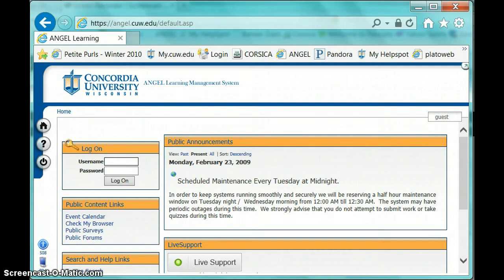Hello, this is just a quick tutorial for Concordia University dual credit students to show you how to use the different elements that are going to be part of your course. The first thing you'll do is log in. You'll want to do this with your F00 number or your student ID and the password you've previously set.